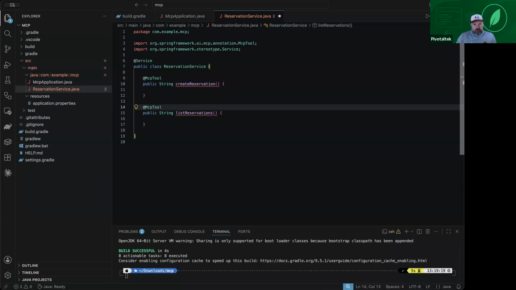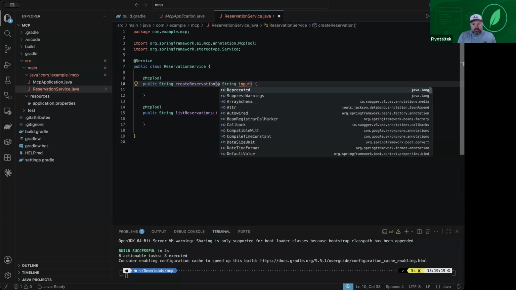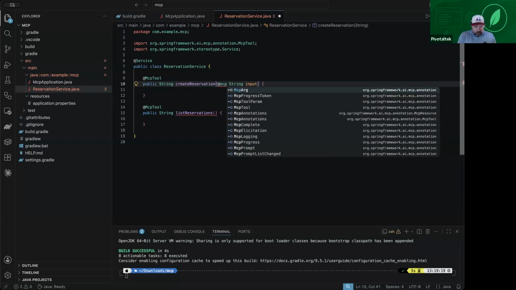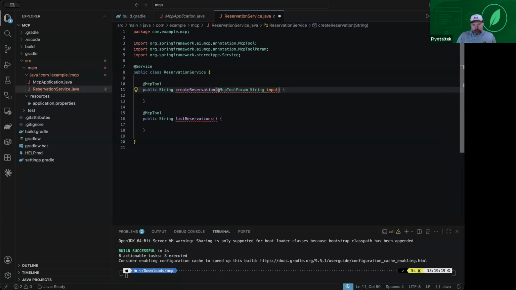Resources would be like additional data. So we're going to just start with tools here. For this create reservation, it's angry because I'm not returning anything, but first thing we're going to do is, what is the reservation? So we want a string, call it input. And this we're going to annotate to let MCP know that it needs to pass it in. So this will be an MCP tool param.